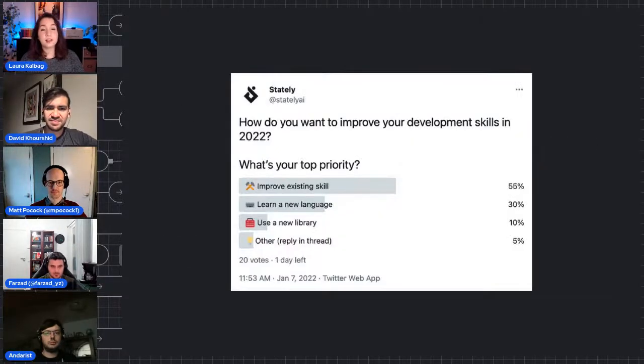Absolutely. And I did end up making a little poll on Twitter. You can find it if you follow us on Twitter at StatelyAI. I thought I'd ask what folks' top priorities were, because I can't have that many options on a Twitter poll. And it's interesting to see that most people want to improve their existing skills. I think that's maybe showing a bit of maturity in the industry and the community, that people are more keen to look into developing what they're already doing rather than jumping to the next ship of what's new and shiny.